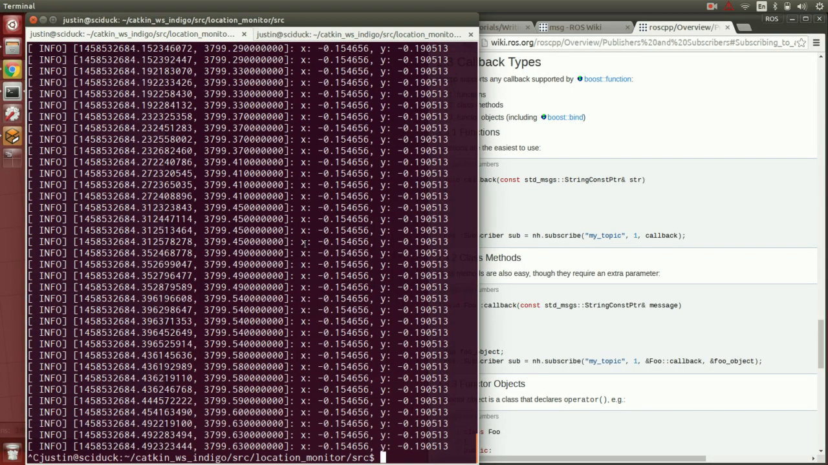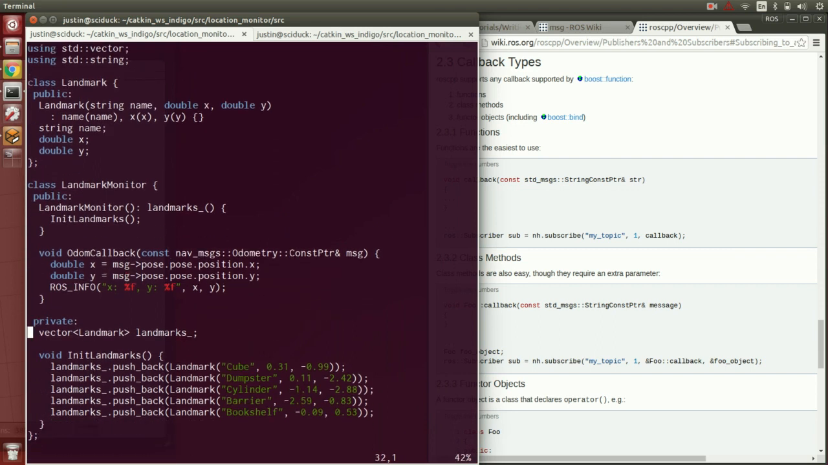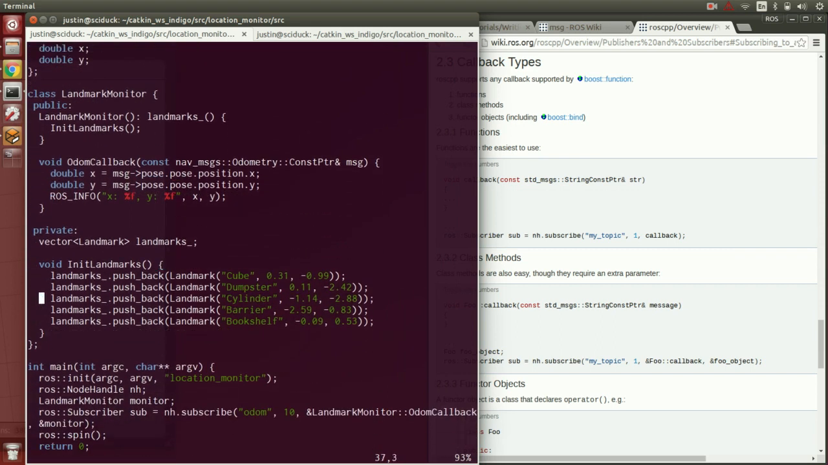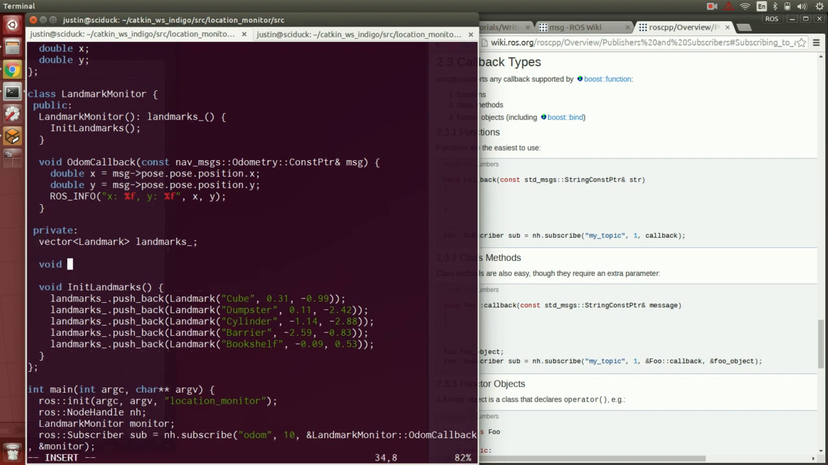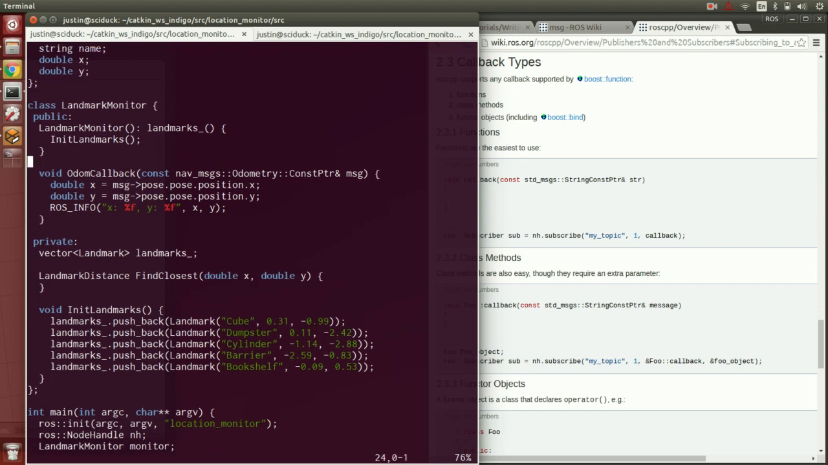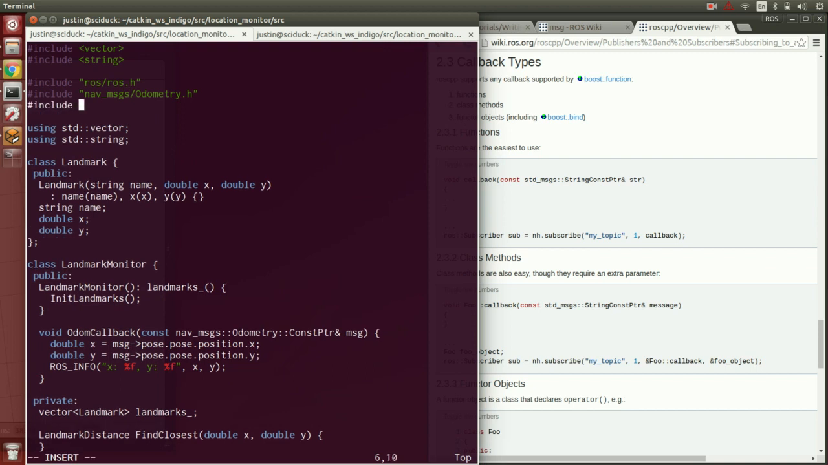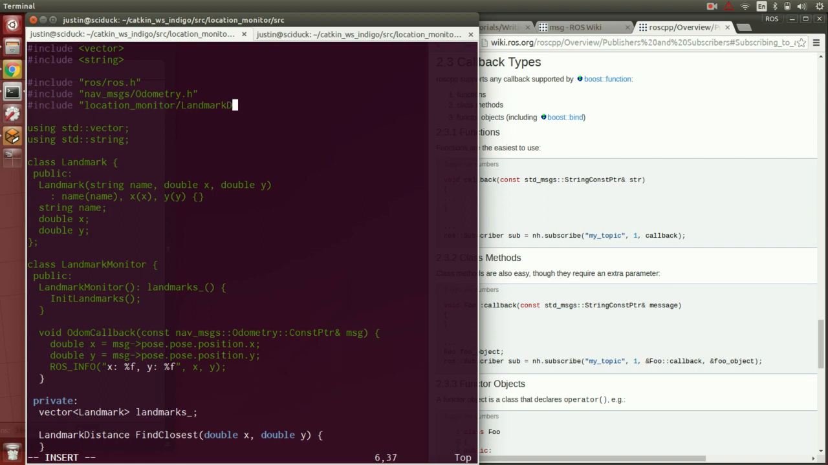All right, so now let's do something more interesting than just printing out the X and Y location, because now we know about all the landmarks. Maybe we can write a method called findClosest. Let's say we're given the robot's current X and Y location, and instead of returning void, we'll return a landmark distance. Recall that landmark distance is a message that we created. In order to use this, we need to include it. We just include location monitor / landmark distance.h.